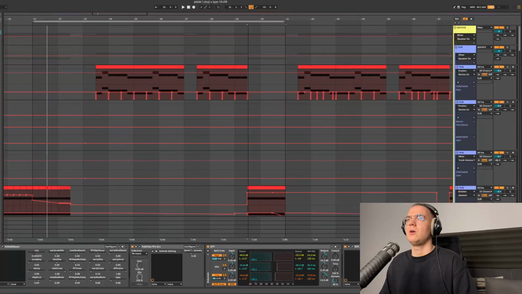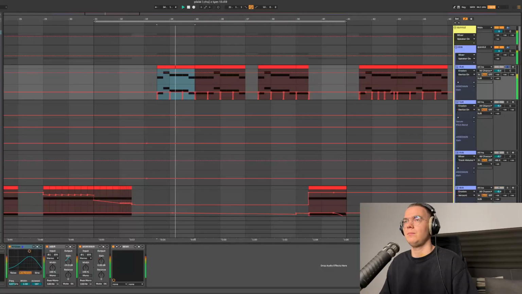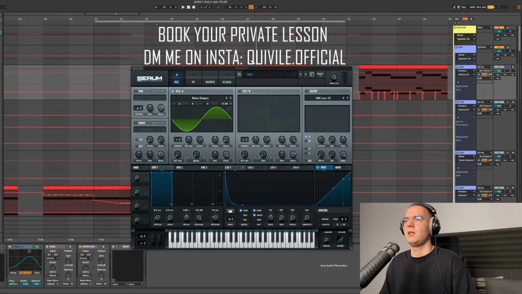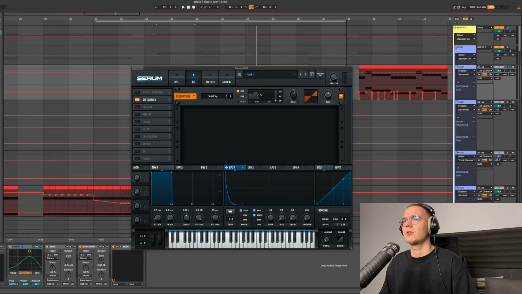And also, a big part of this drop is the sub. It's a sine wave with this LFO1 that goes to chorus. So every single time the sub hits, it starts like an octave higher. It just hits harder. And there is soft clip.